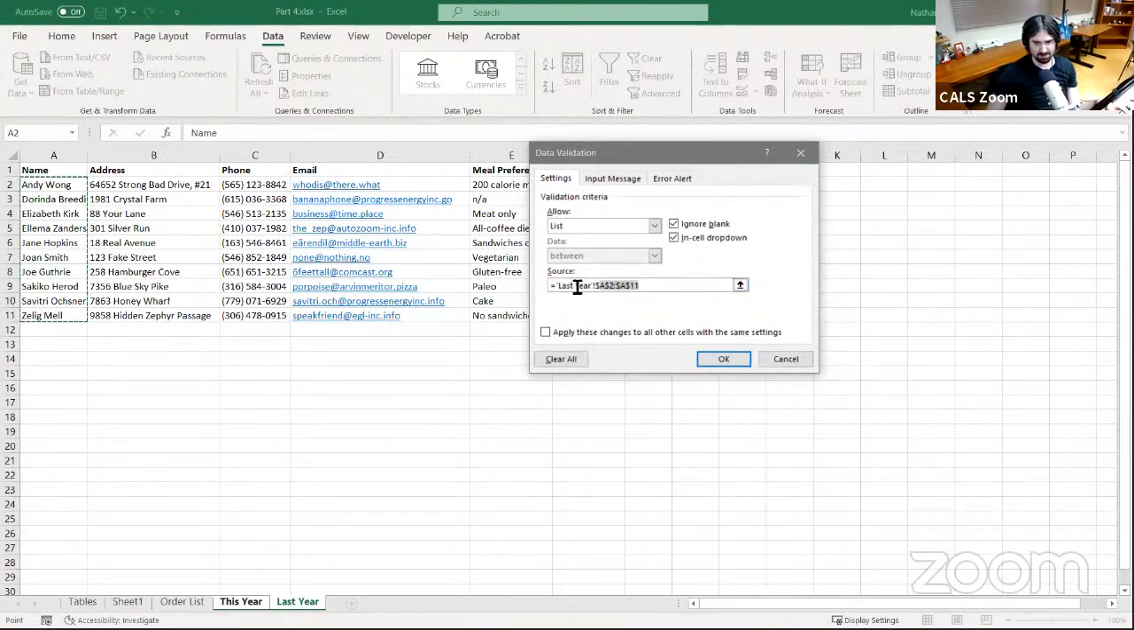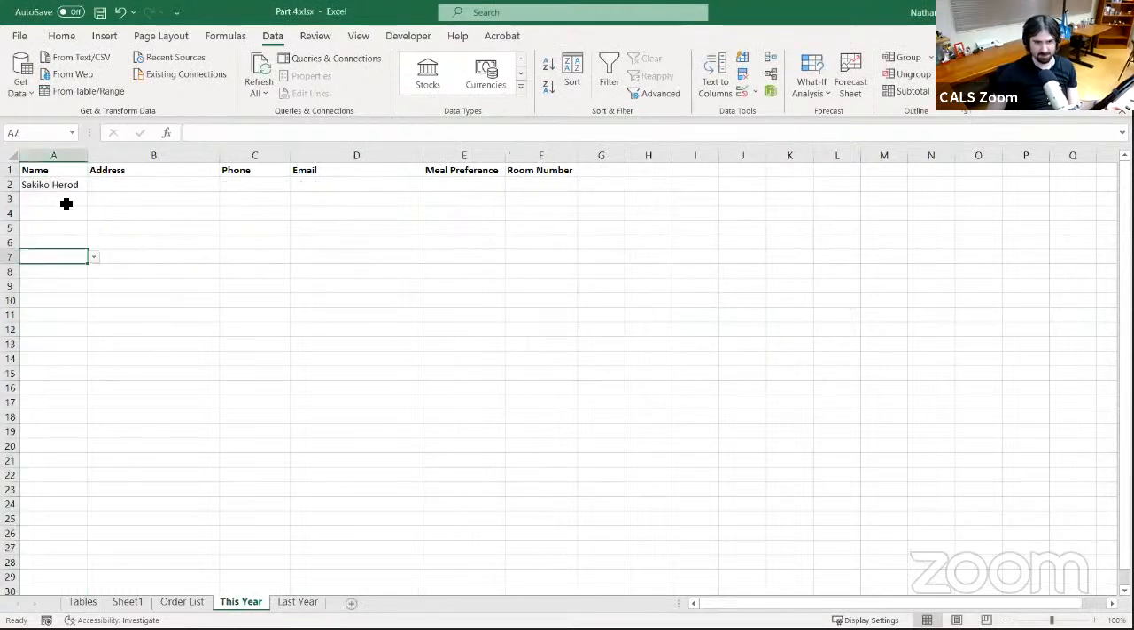And then you should see something like this in the source, and then click OK. And that should apply it. Yay, all right. Wonderful. So from here, we've got something selected.